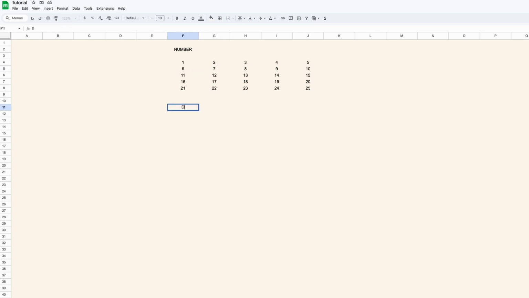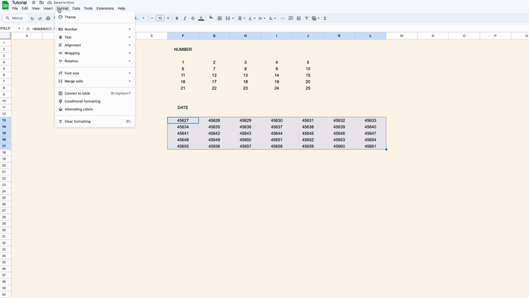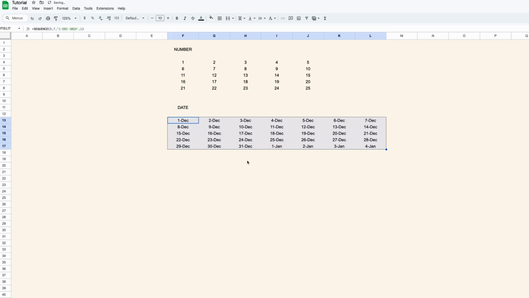Okay, now we generate a list of date. We type equal sequence. This time the grid is 5 rows and 7 columns, just like a calendar. And the date, let's start from 1st of December 2024. And each day increased by 1. Let's change the format to date. Now we have a list of dates. We can set each to increase by 2 days.